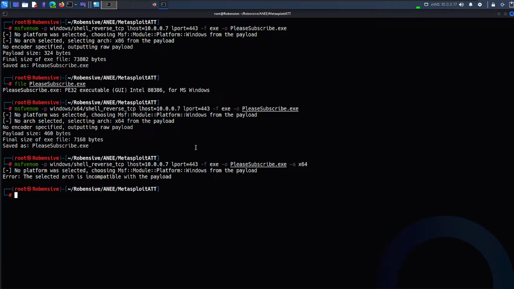So now it says the selected architecture is incompatible with the payload. It says that the payload you are selecting is 32-bit and the output you want is 64. It doesn't match. So what you can do is go and use the 64-bit payload along with the architecture you want, right? So this is going to fail. That's why I always keep this as a default: take the default architecture for the particular payload, right?